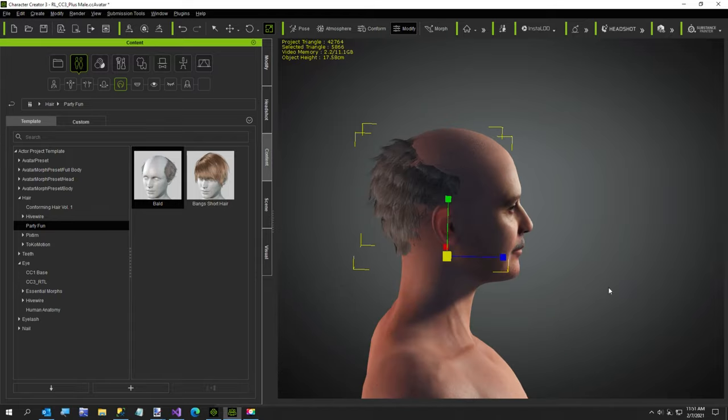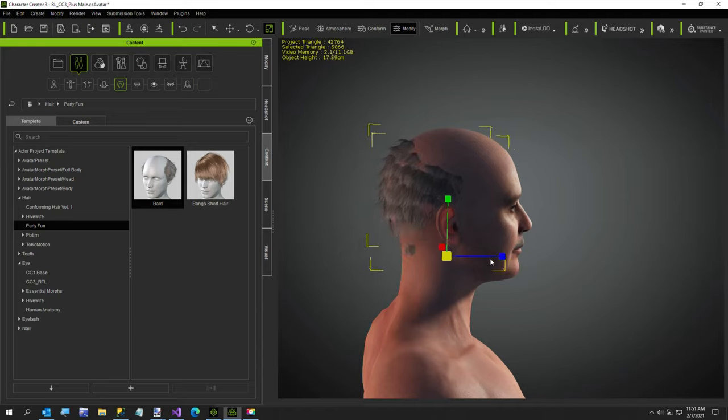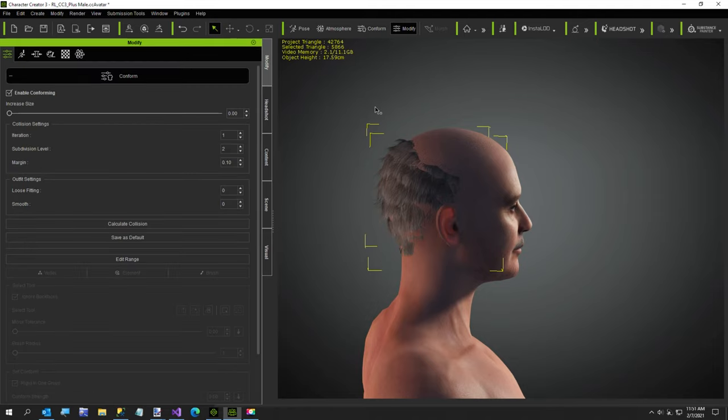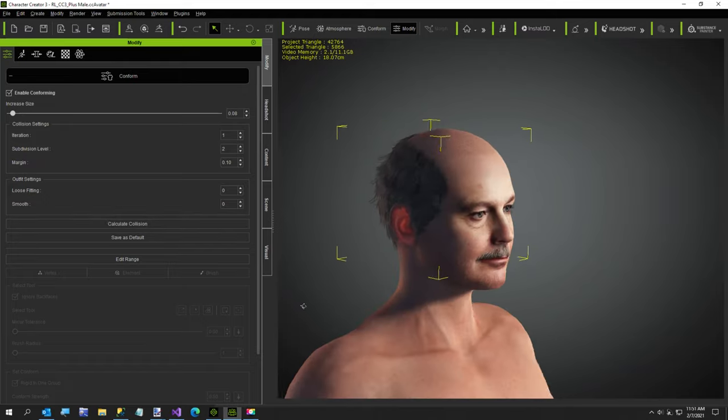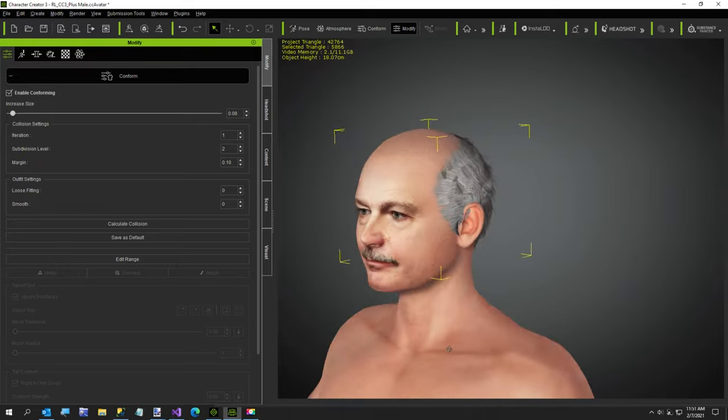I don't want to see what the back looks like, but I'm going to click conform, but I'm going to go back a little bit because the conform tends to bring everything. Let me just give it about 0.08. Click calculate collision, just so it kind of fills in any missing areas. It's not perfect, but that's all I was looking for.